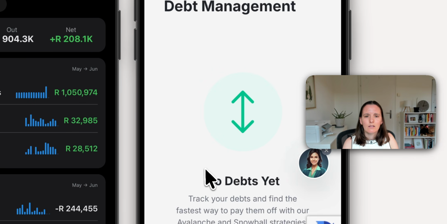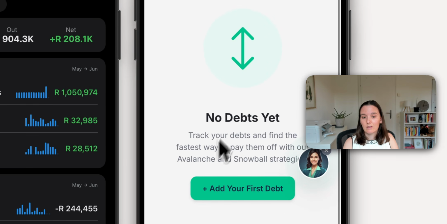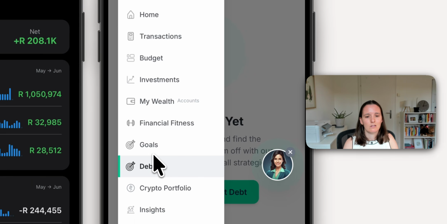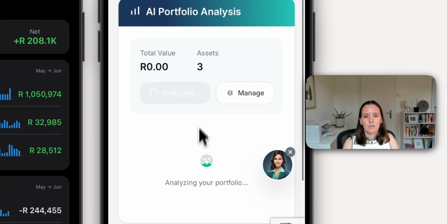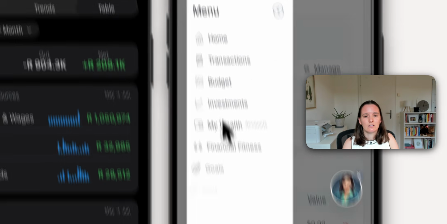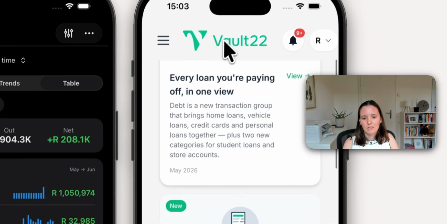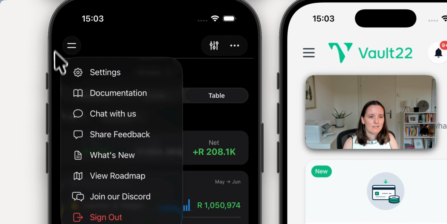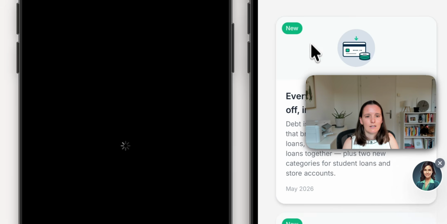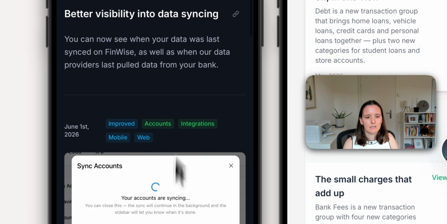Then it looks like there's a way to track your debt with an avalanche and snowball strategy. So that's awesome. And that's something that we've been thinking about on FinWise as well. You can also track your crypto portfolio. So that's really helpful. And it looks like Vault has a product updates page. FinWise also has that in their changelog. So you view that on What's New. It looks like both apps describe what they're building and changing.